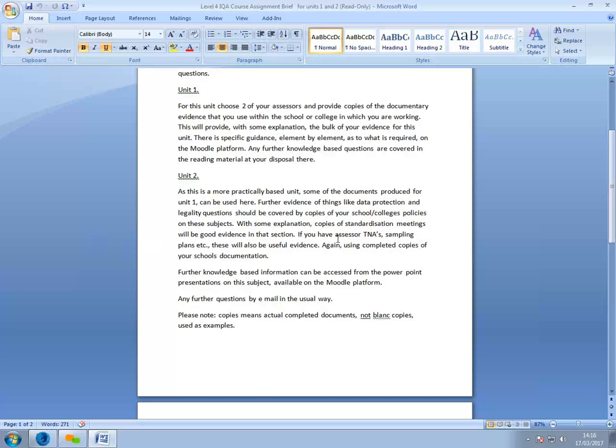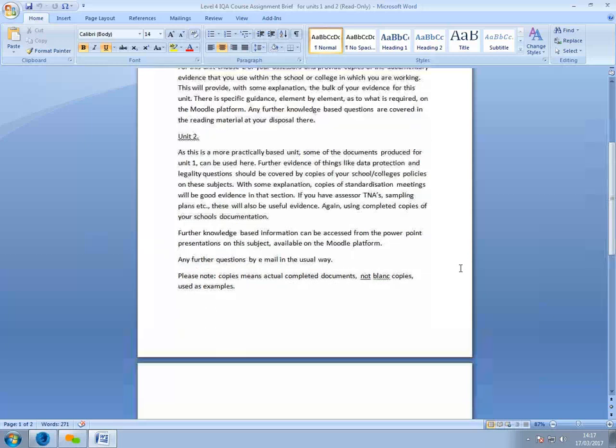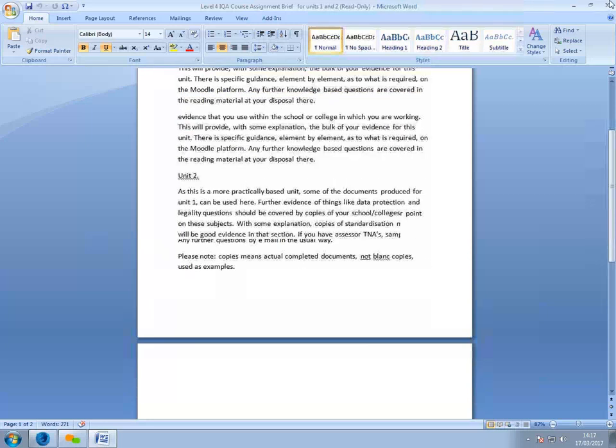If you have assessed training needs analysis, sampling plans, etc. These will also be useful evidence, again using complete review documentation, skill documentation. Further knowledge-based information can be accessed from PowerPoint presentations on this subject available on the Moodle platform. Any further questions, email in the usual way. But please note, copies means actual completed documents, not blank copies used as examples. Okay, I'll put that down again now.